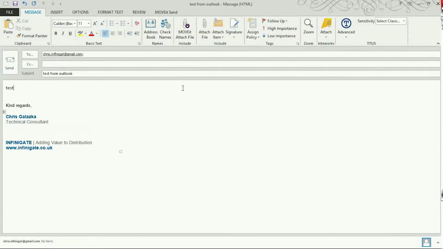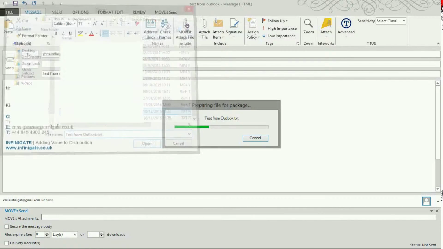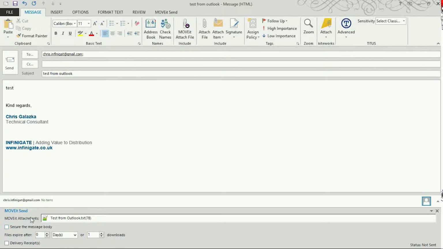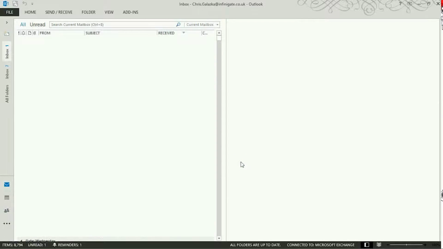But what we need to do now is use the MOVEit attach file, provide the file that we need to send, and here we've got a few security options. We can secure the body, and that will not send the body over the internet in plain text, and we can also request the delivery receipt. We can also expire the package, and we can limit the number of downloads. So if I press send, the solution will send the file to the MFT server.